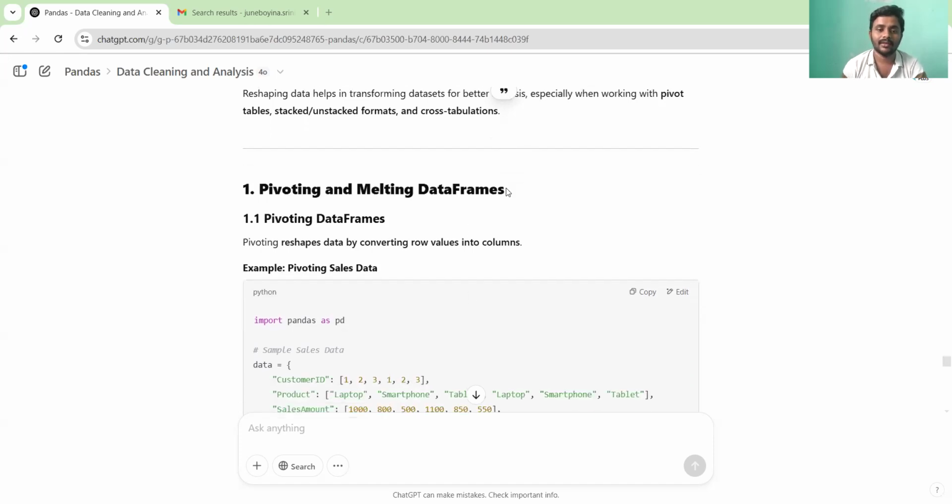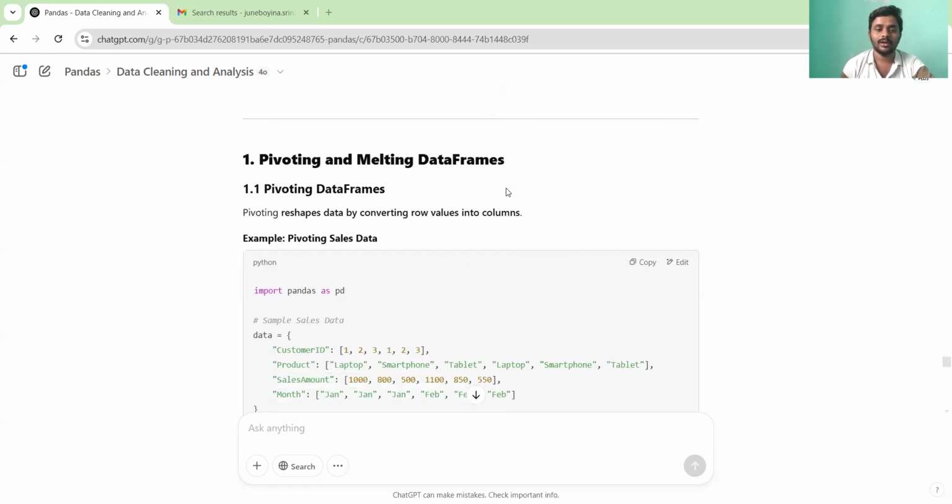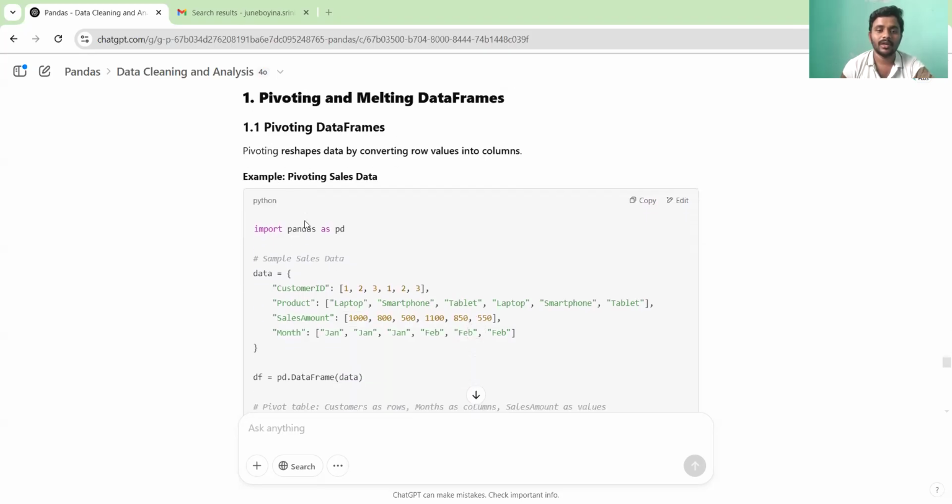on our analysis. First, we are going to discuss pivoting and melting data frames. Pivoting data frames: pivoting reshapes data by converting row values into columns. Pivoting means converting the row values into columns in a table. That means row values are converted into columns and columns are converted into rows. We understand it by observing one example.